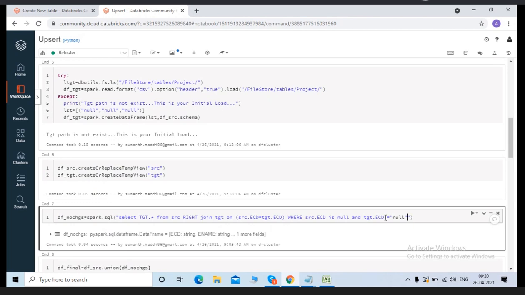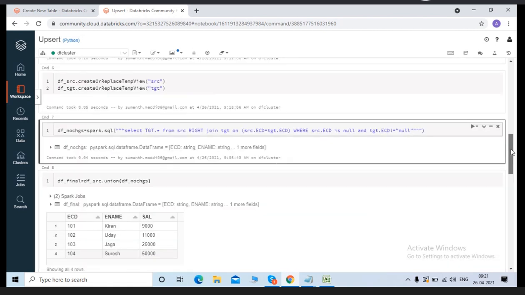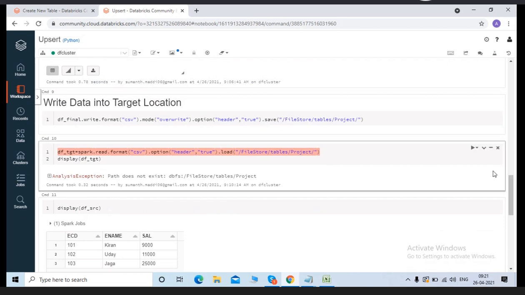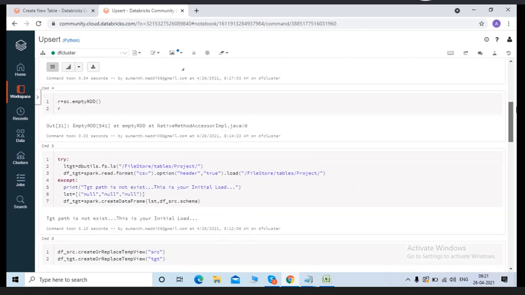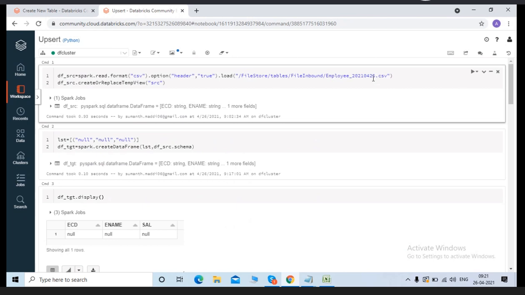Let me use the triple quotes because... Now if I'm executing this logic, this 5 steps process, very first time the 25th file, it will read the data.